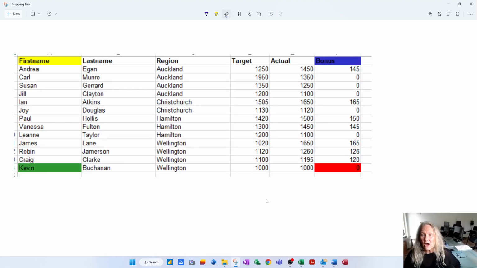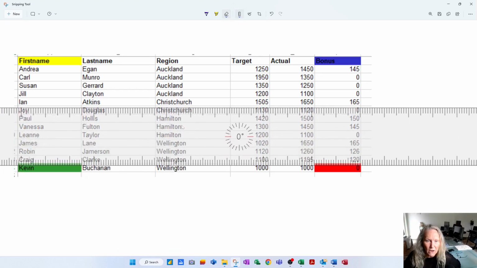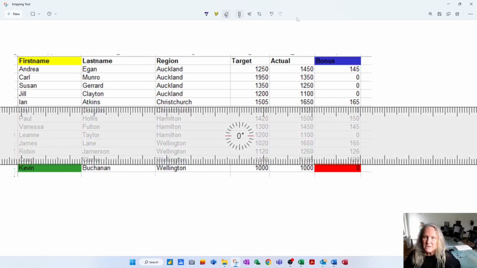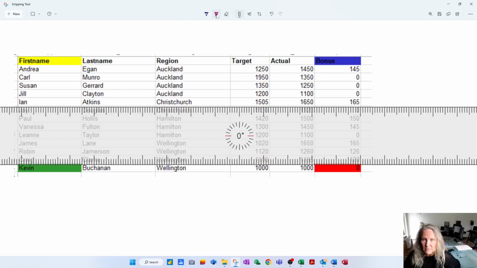Okay, now to highlight certain things, I'm going to get my ruler and lift this up. And I want to highlight Ian. So then I get a highlighter pen. I can choose the color of my highlighter pen. I can even choose the thickness of my highlighter pen. But I'm just going to put it back to yellow and make it a normal thickness like that. Now all I do is drag across my ruler and it automatically highlights straight.